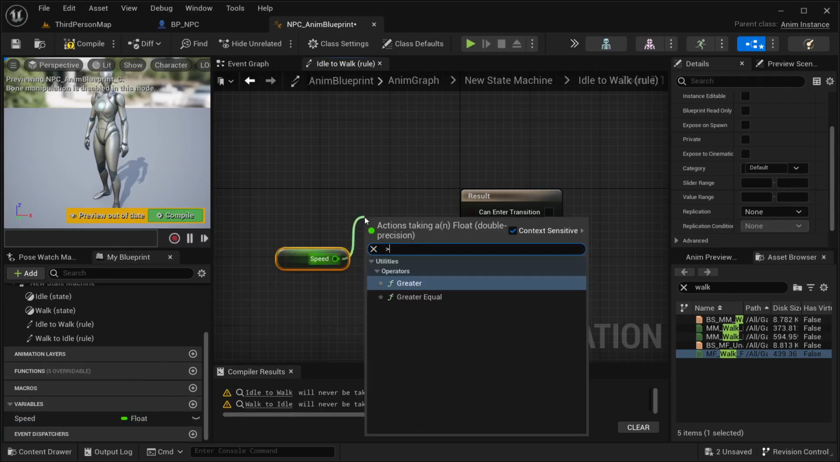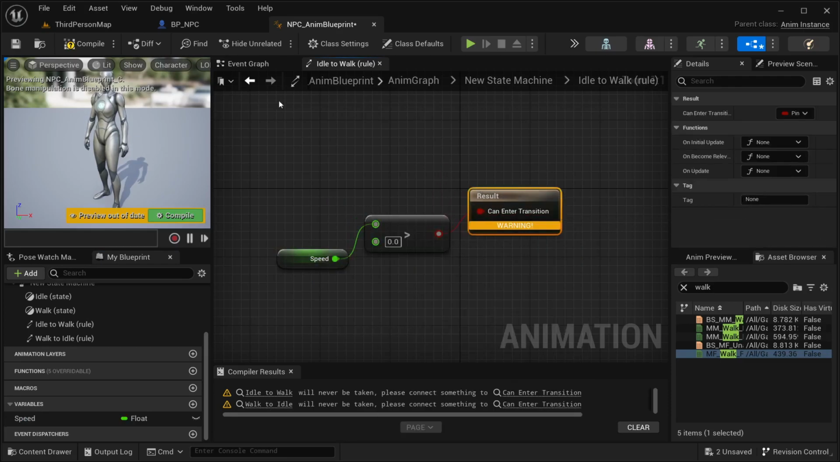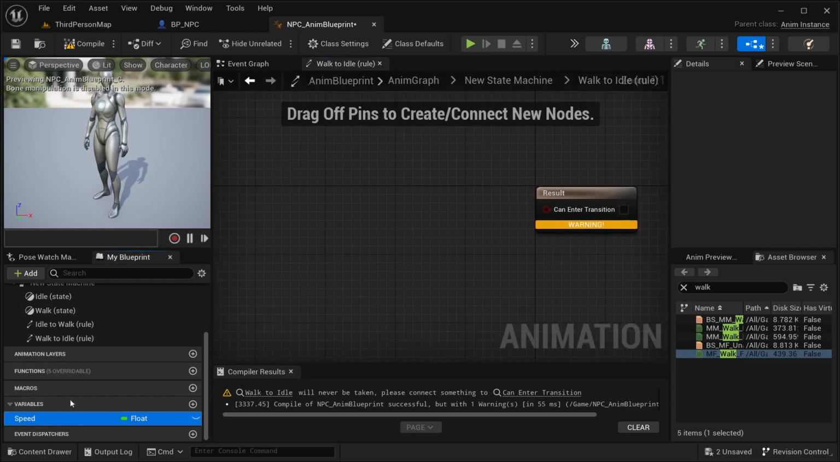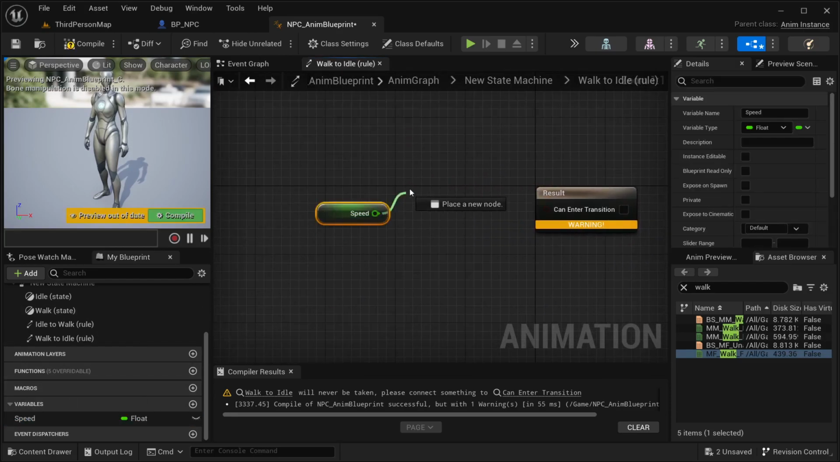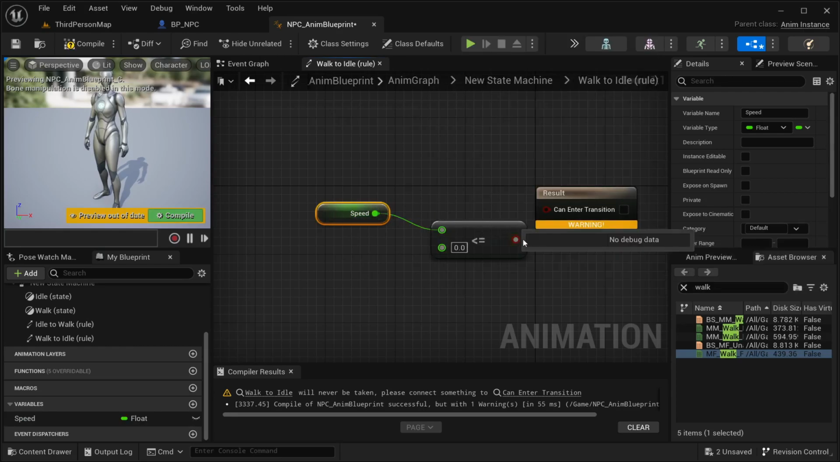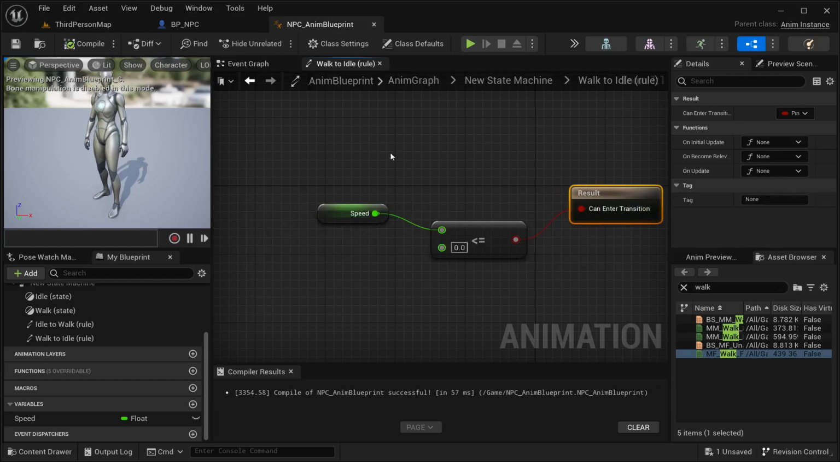And basically I want this to be greater than 0. If it is greater than 0, then he should transition into walk, just like that. And to go back from walk into idle, I should have a speed of 0. So just get speed and it should be less than or equal to 0, just like that. Place it in there, compile, and now it should be good. But I am not updating the speed of our character.